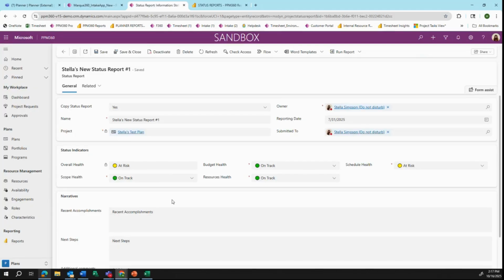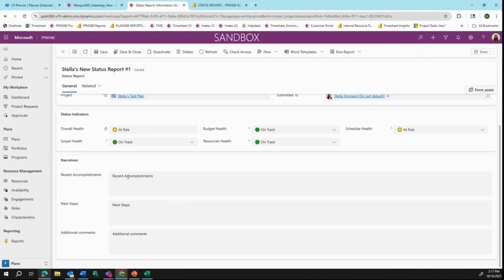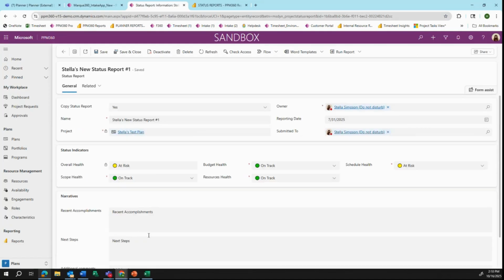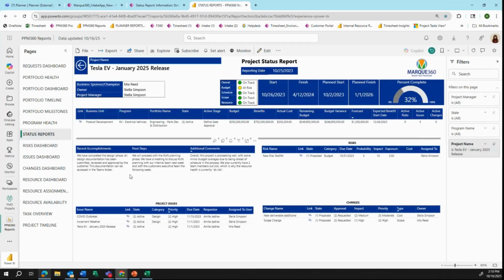So you come in here and you create your status report here, put in recent accomplishments, next steps, additional comments, and our KPI indicators. And then you're going to see those populate here: recent accomplishments, next steps, additional comments, and then our other areas of our project as well.